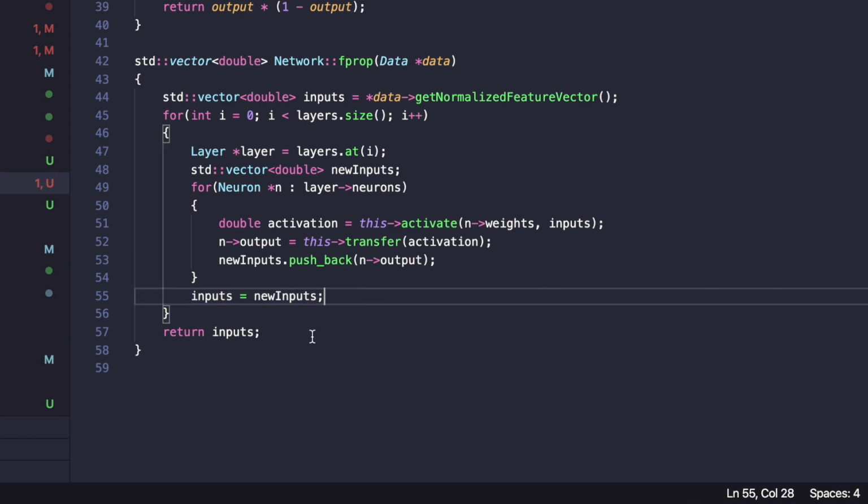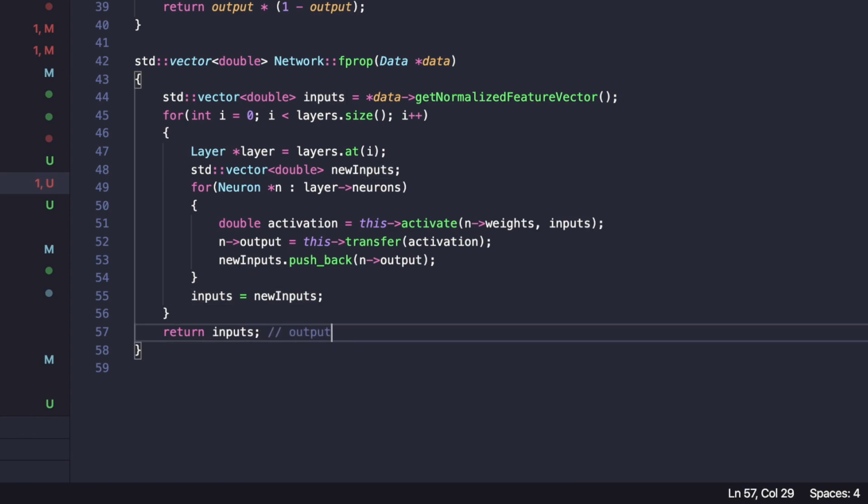Cool. All right. So on the last iteration of this for loop, that means that newInputs is actually the output vector of the output layer. So that's why we want to get this back. So think of what we're returning as the output layer's outputs, which is our prediction. Okay.